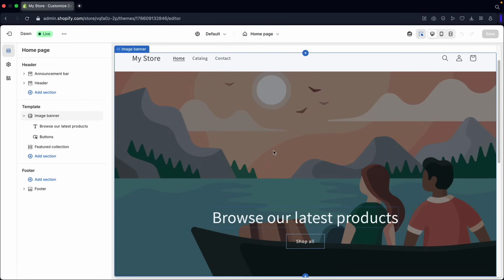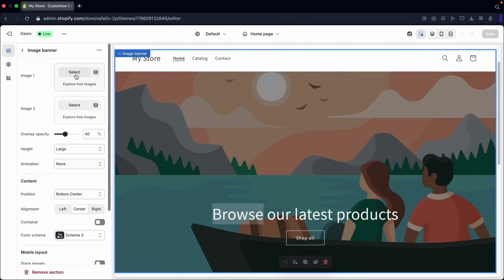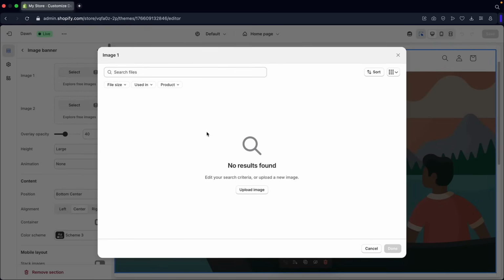Now, the first thing I want to do is change this image banner, right? This is like a default one. I don't really like it, so I'm going to change it. To change the image for your banner, all you'll do is double click on the image. On the left side, you're going to see image 1 and image 2. To swap the image, all you'll do right here for image 1 is click on Select. And here you can upload images.